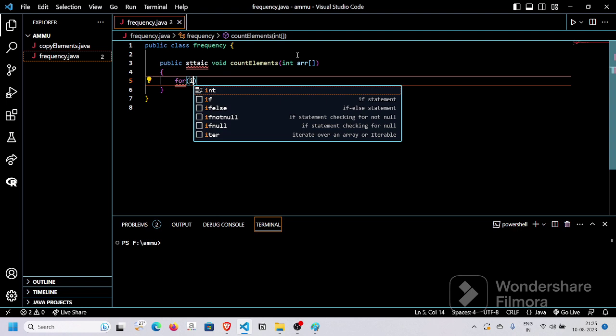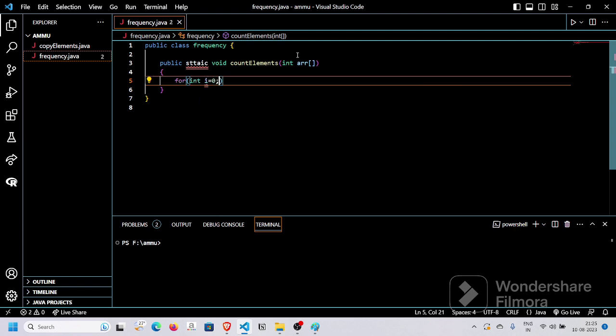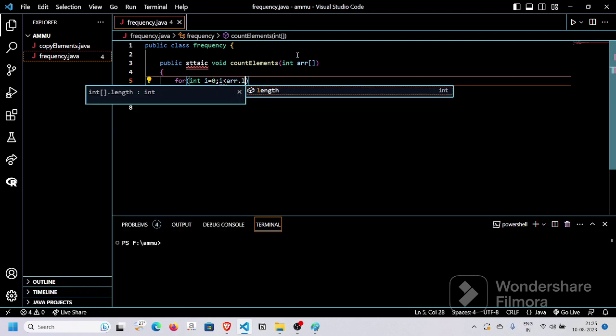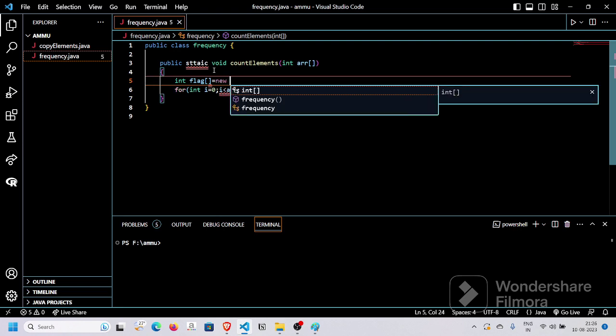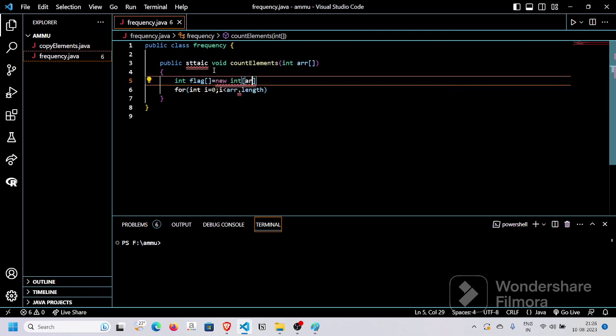Then we have to initialize the outer loop. The outer loop starts from position 0 and goes till the last element, that is, less than arr.length. Then it should be incremented. Before that, we have to initialize a new array. Let's name that array flag. int flag equal to new int, where the size of the array should be equal to the length of the initial array, arr.length.